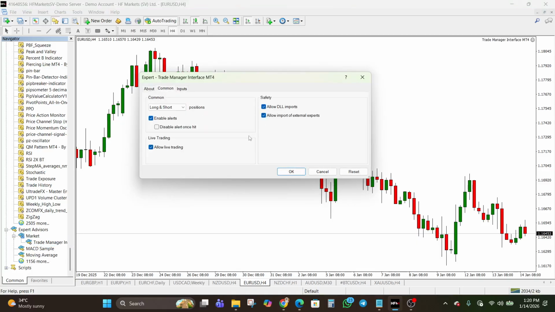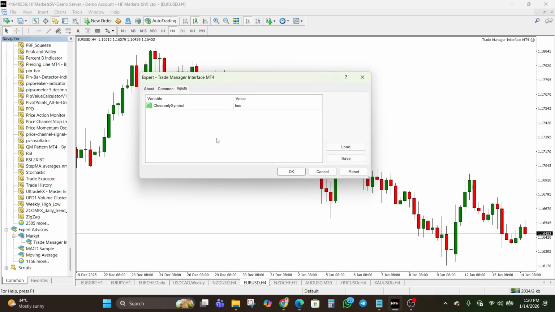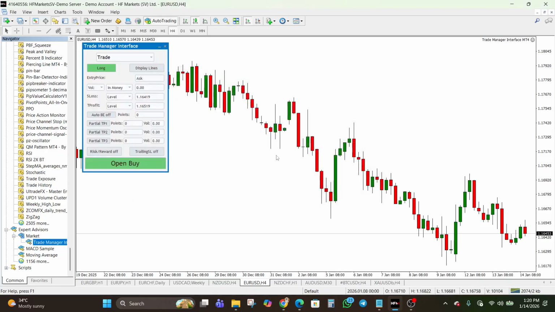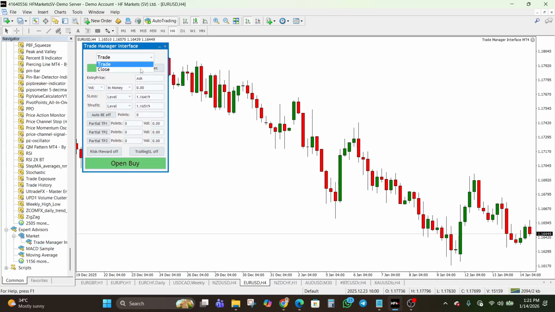You can see that the indicator, or more like an expert advisor, you need to ensure that allow daily imports is checked. And if you want to allow live trading, ensure that that is checked as well. You can see the input settings, close only symbol, true. So you can see that these are the settings that you have to work with.